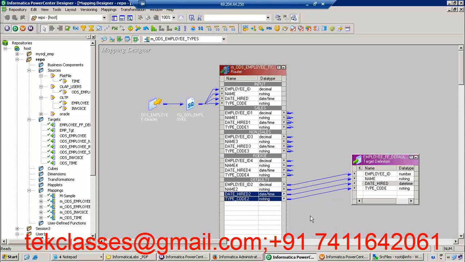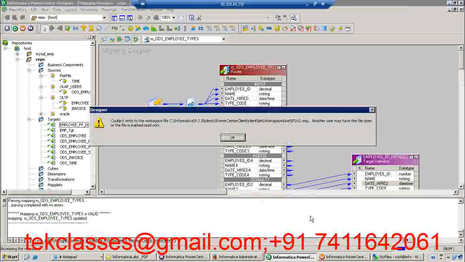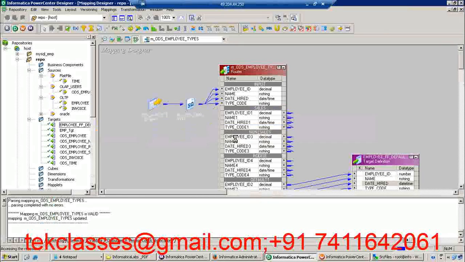So now in this scenario, in this hands-on lab, we are going to understand how a target file can be defined and what are the things that you have to understand whenever you are writing data into the file as a target. So now I'm saving it.